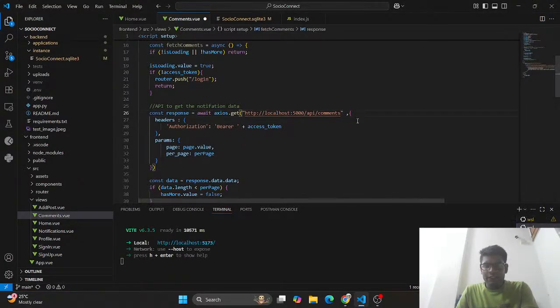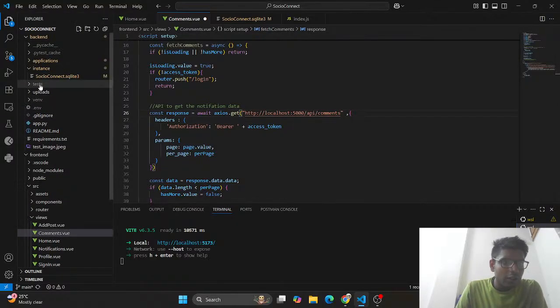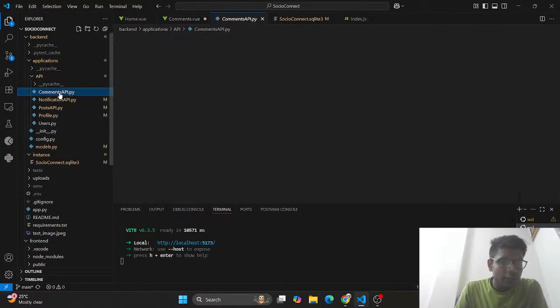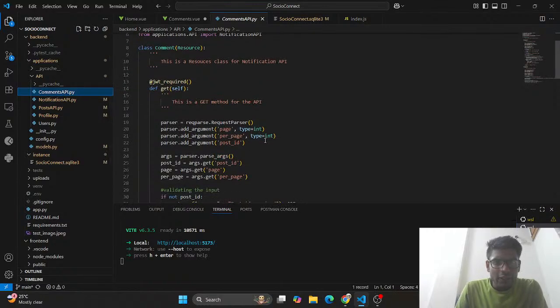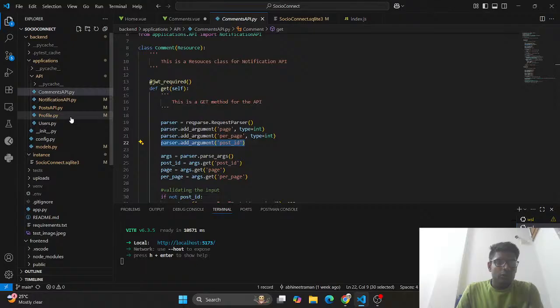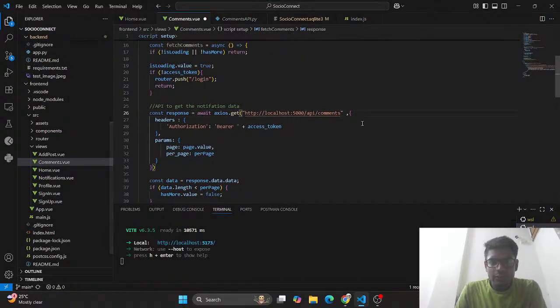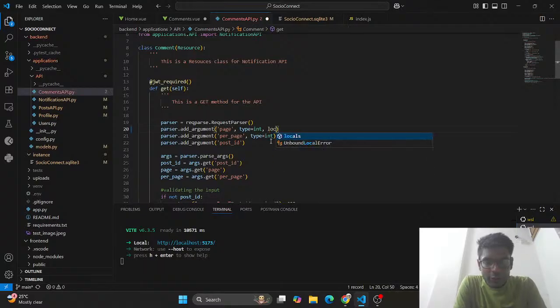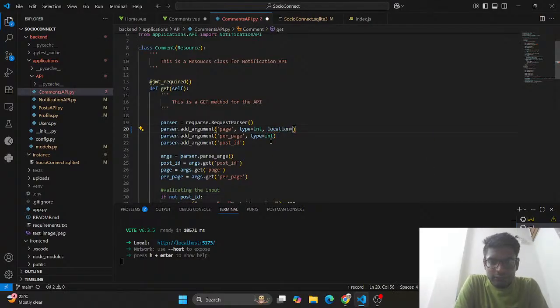And if I check the backend code for comments, to get that we also require post ID. So we need that as well. And how to get that post ID? Similarly, we haven't added location equals to R, so it will not work. So let's do that.